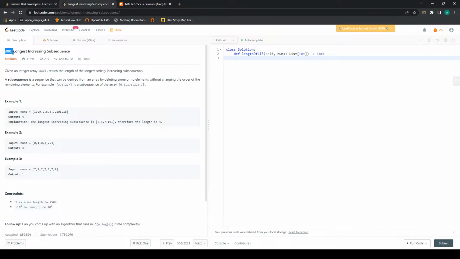It is repeated on problem 300, longest increasing subsequence. So for example, here, what is the longest increasing subsequence in the second example? If we take 0, 1, it is an increasing subsequence. But if we go further and pick 2 and 3, so these four elements, if we take them out, 0, 1, 2, 3 is an increasing subsequence, and the length of that is 4.